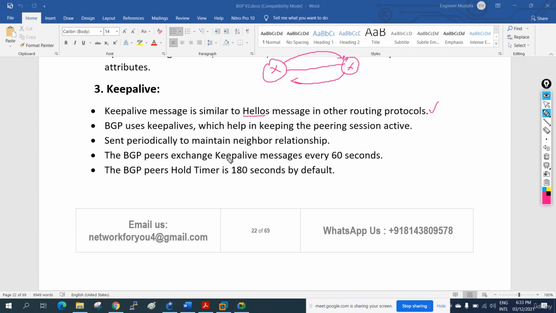We need to remember, here we have 60 seconds, every 60 seconds they are going to send, and hold time we have 180 seconds. This is the default value. We can change it depending upon our requirement, but it is not necessary. In the production network we are not changing, we are using the default values. So in an interview they will ask you about these timings. We need to remember the hello timer, that is the keepalive message timer, is 60 seconds and the hold time is 180 seconds.